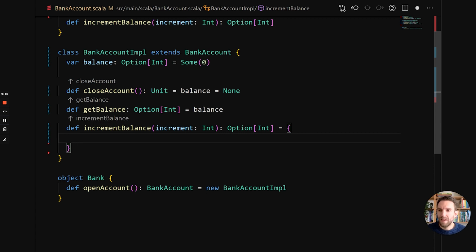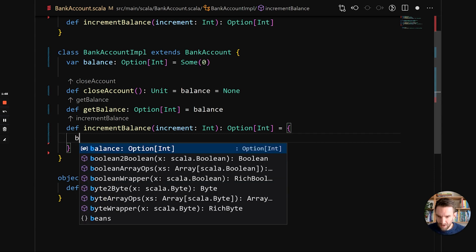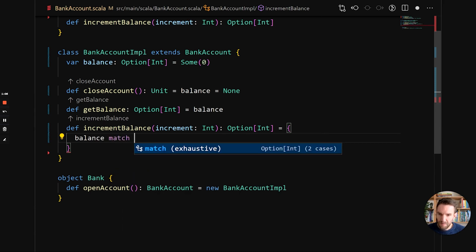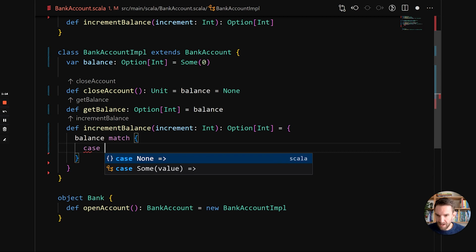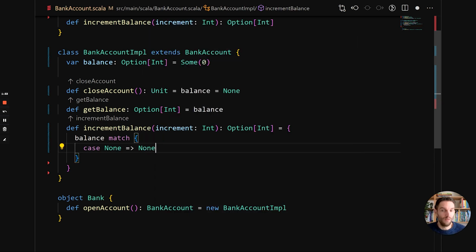So let's do that. The easiest way to work with an option value, or one of the ways that you can do that, is by pattern matching on it. So we can say, hey, balance match, and then there are different cases that we can do. There are 2 for an option value. Either it's none, and you can see here that I get nice IntelliSense, which is due to the fact that I've installed the VS Code plugin Scala Metals, which gives you all of the syntax highlighting and this type of IntelliSense for free. So we're going to say case None, and if it's none, we return none.